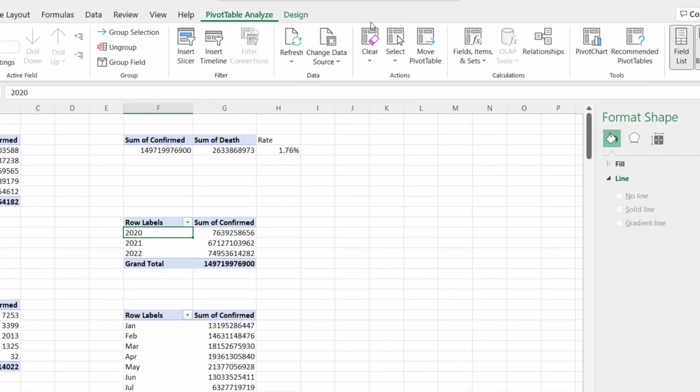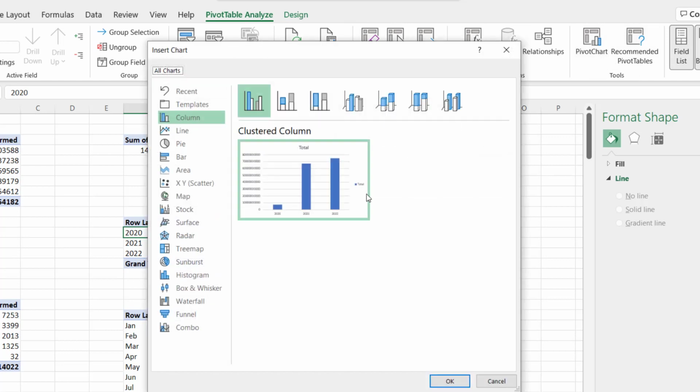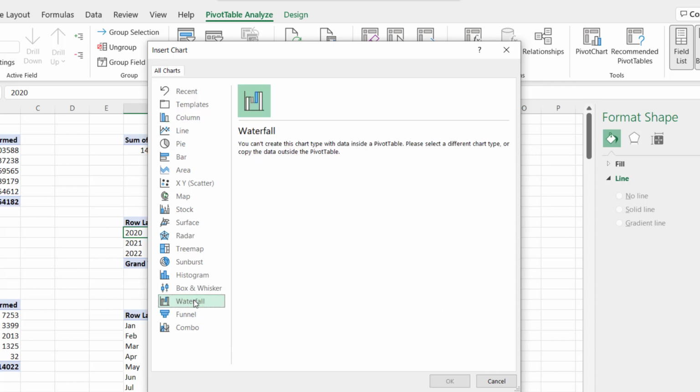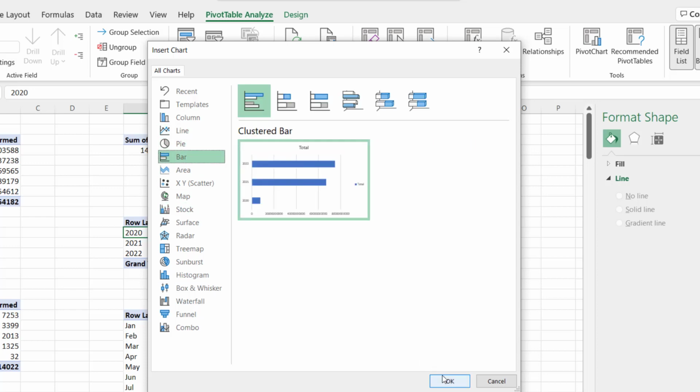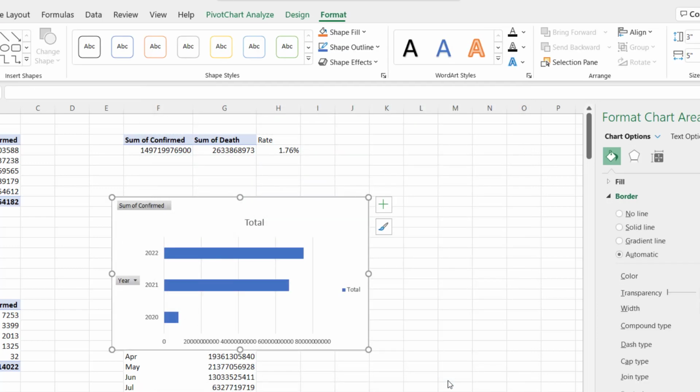So go back to pivot table analyze, bar chart. I think I will use this to see. It's a cumulative thing. So let me see, I can use waterfall. Yep, it's a cumulative thing. I can't even use histogram. So let me go ahead and use the same bar, but I can use the bending one. Okay. So click on OK.